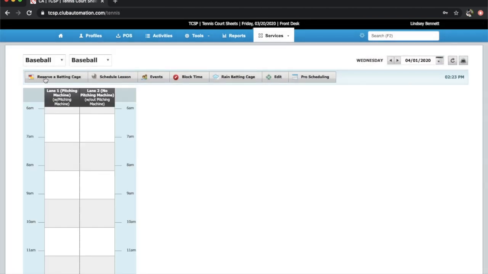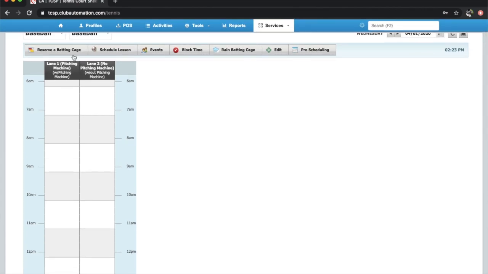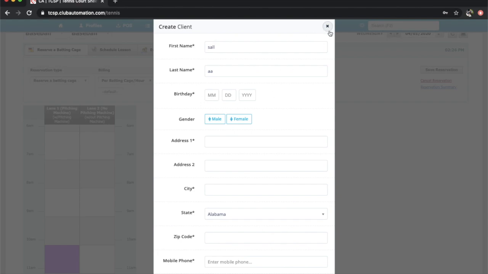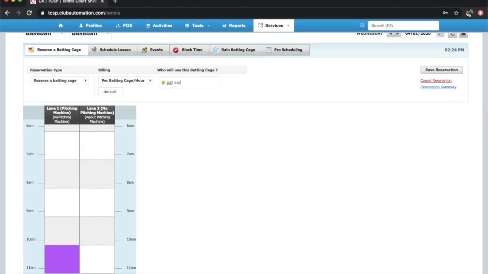For a batting cage reservation, you'll first want to go to baseball, and then you can reserve a batting cage. Now, there are 2 separate batting cages, the one with a machine and the one without, so you will want to confirm which one the member wants. They can also reserve these in 30 or 60-minute increments, though. Then you'll just put their name in if they're a member, or create them an account if they're not, and then they'll be all set to book.